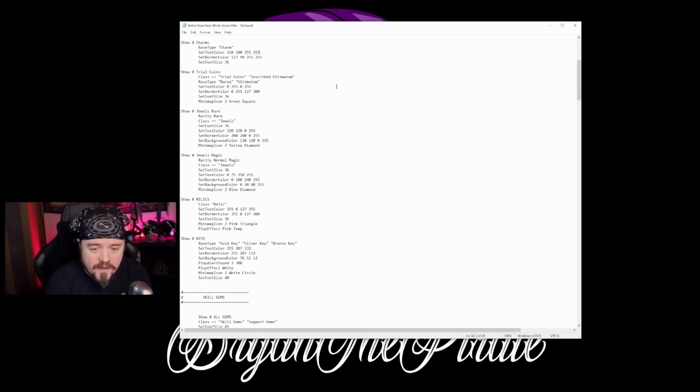In this case, the syntax is pretty simple, pretty self-explanatory. Some of you may even recognize it and go, huh, that looks a lot like HTML or CSS or even JavaScript. So for example, you've got show, and then the name of the thing that you want to show, charms, or in other places you'll have hide. You'll have class, as in the base class of the item, but you can also have base type. You've got rarity, font size, font color, border of the box, background colors, minimap icons, and actually a lot more stuff as well.